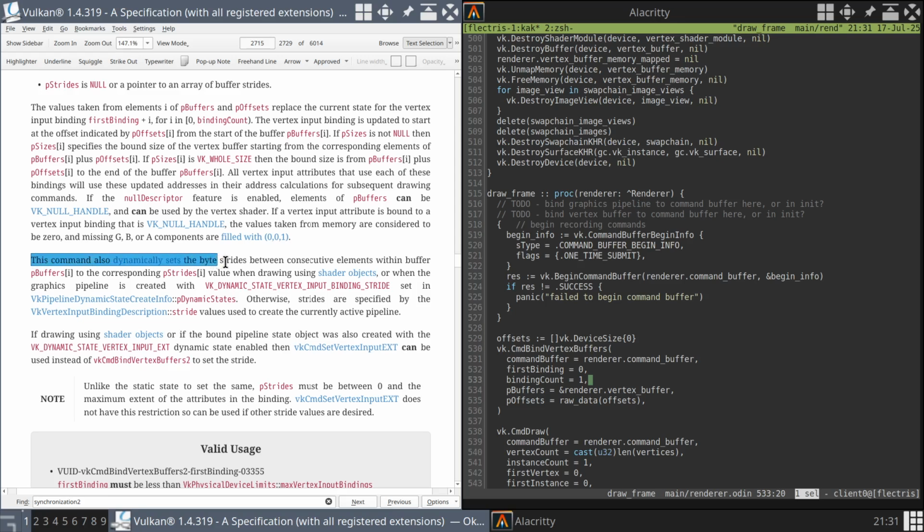This command also dynamically sets the byte strides between consecutive elements within the buffer. So I guess the reason to do this is that you could have a single buffer with different things in it. Let's say in our example, we've got vertices that have a color on them and vertices that don't. We can do all of our ones that have color on them and then dynamically change the state to change the strides to read the rest out, I guess.